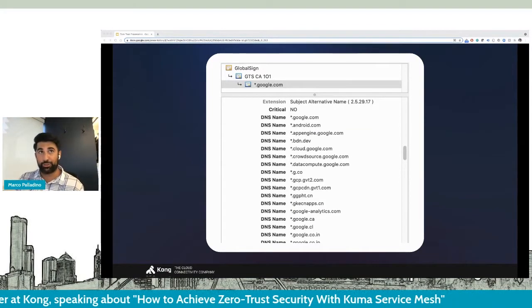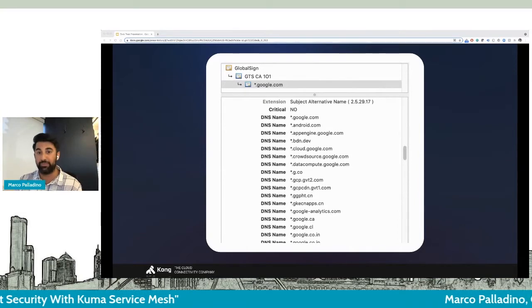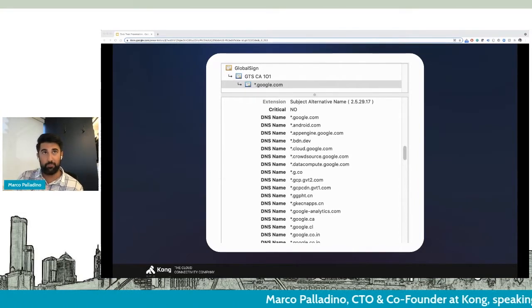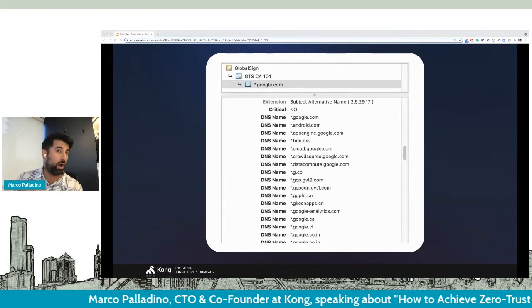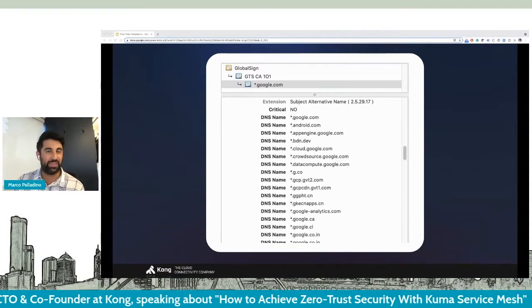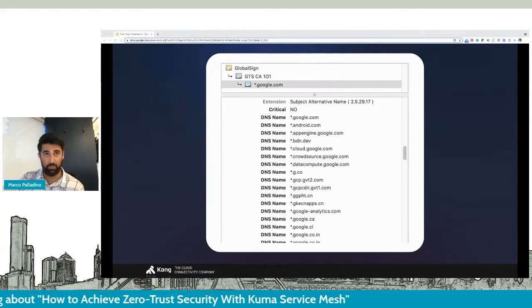SAN is an extension to X509, which is the standard that is being used to create public key certificates. This is an example of SAN fields from google.com that we can fetch if we inspect the certificate that Google is associated with, with the domain name.